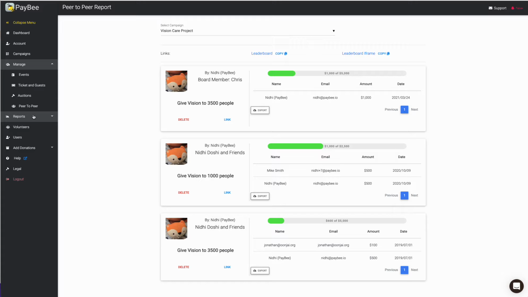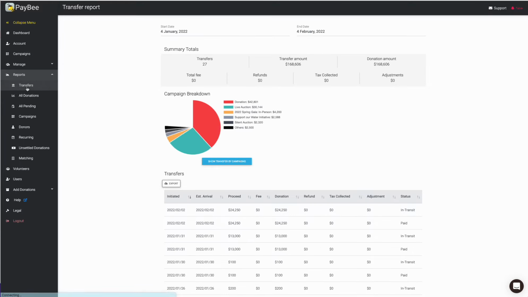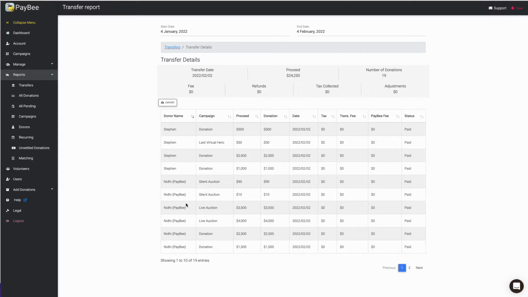Moving on to the next big section, which is reports. First one is a transfer report. This shows money as it goes into your bank account. So again, we never hold the money, and every time you have donations, we would deposit it into your bank account, so you can see whether it's in transit or paid, and you can drill into any of them. So let's click into this, and then you can see which donations were a part of this transfer.